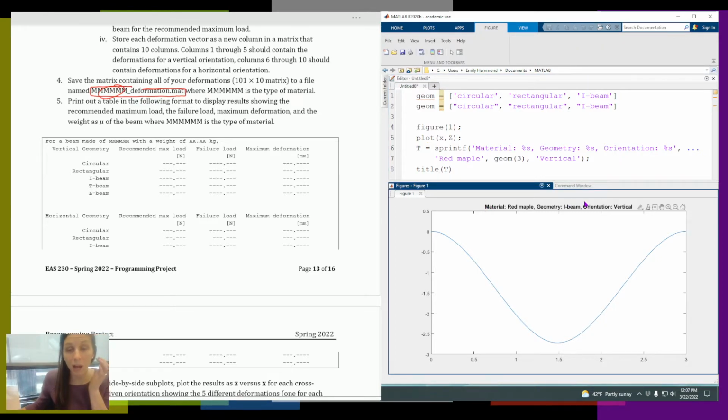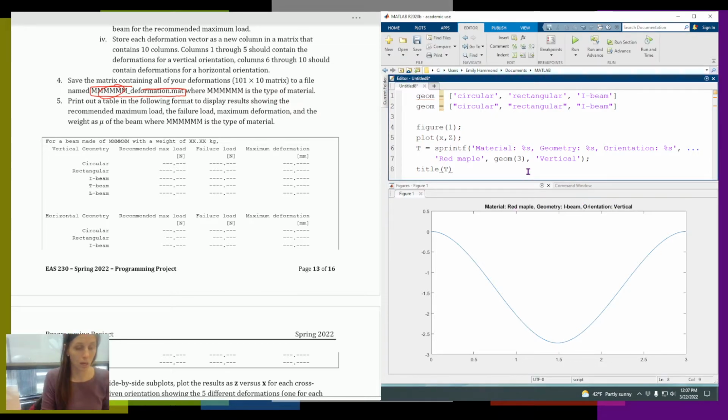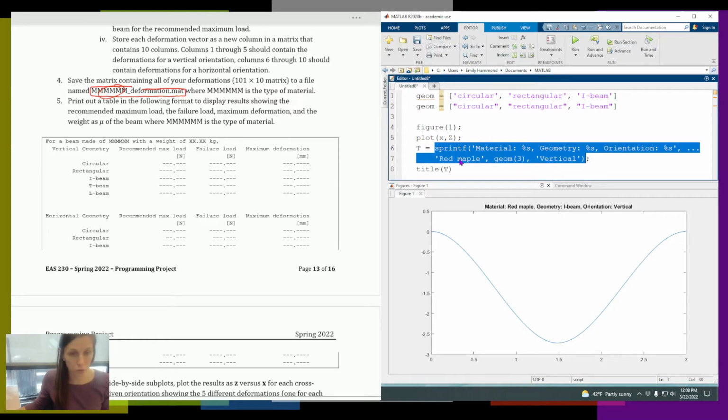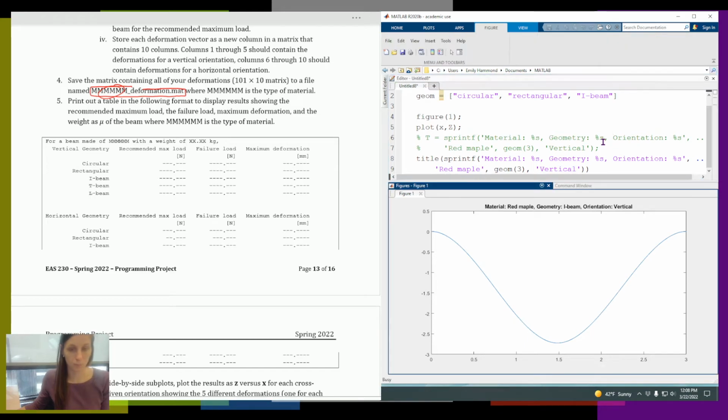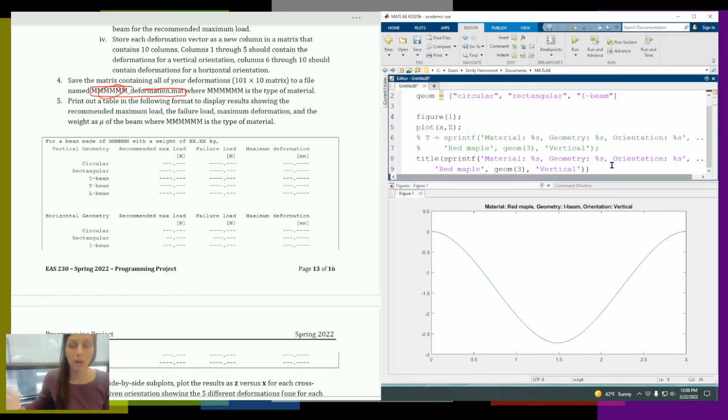So here, now my title is dynamic. It changes based on what my materials are, my geometry, and my orientation. So I can add in that information. Same thing with a legend. You can use sprintf to identify your different things that you want to insert. I don't have to do this separately. I could do this right in here as well. Same thing works. So I can make my titles, my legends, any text dynamic.